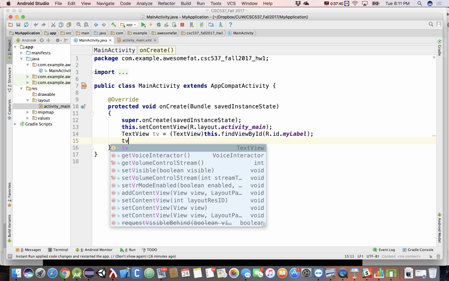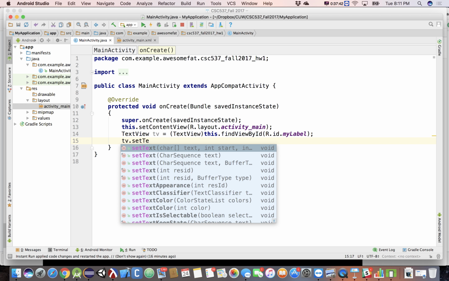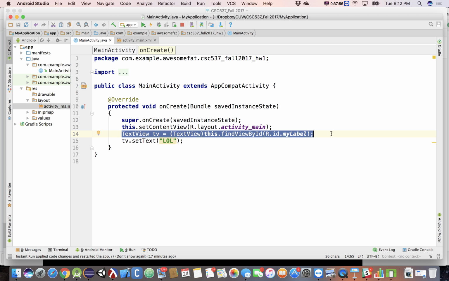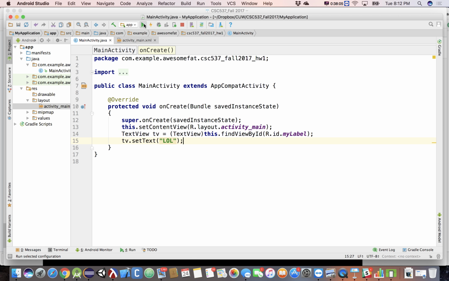And then I'll say tv.setText equal to LOL. So in onCreate, I'll grab the TextView associated with this interface and then change the text from the default, which is Hello World, to say LOL. Go ahead and run this again.